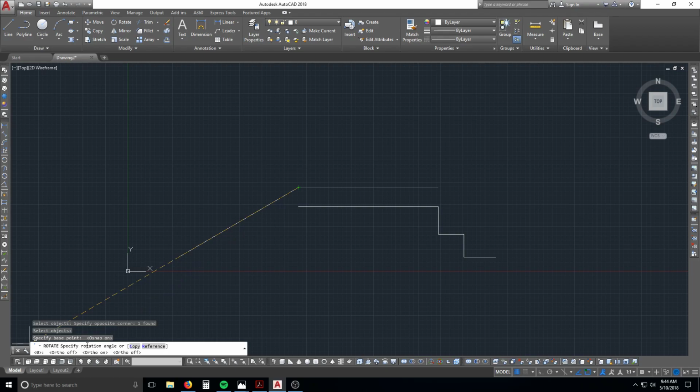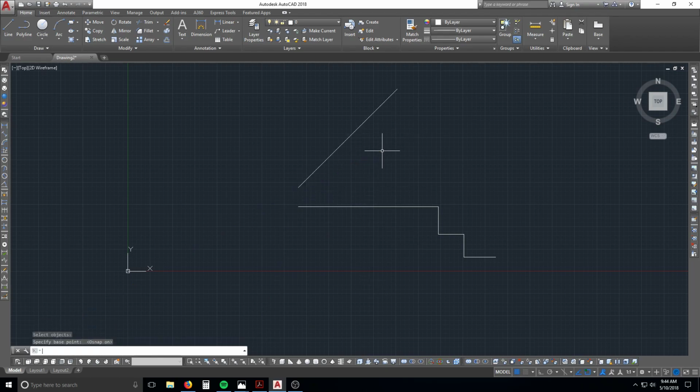So rotate your object about any given point or your angle. If I just say 45, which is 45 degrees, it'll do that. If I undo that, which would be U, enter, it'll put it back to where it was. So I can go RO for rotate, left click, enter, and turn my F3 on.